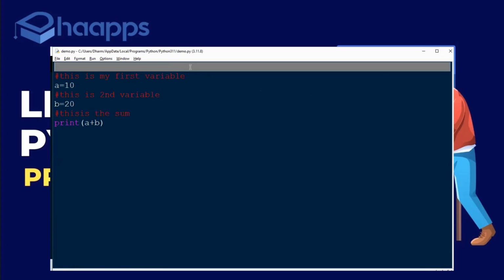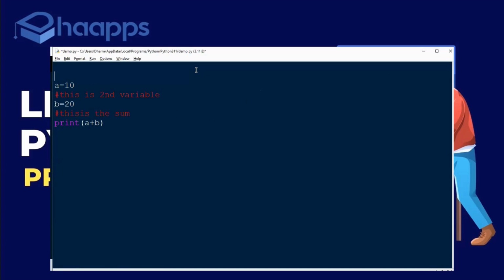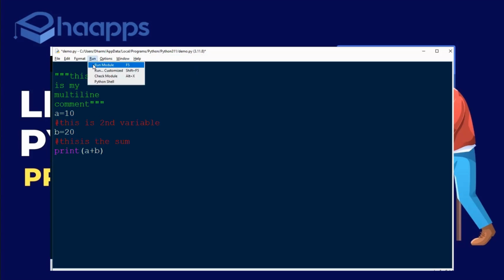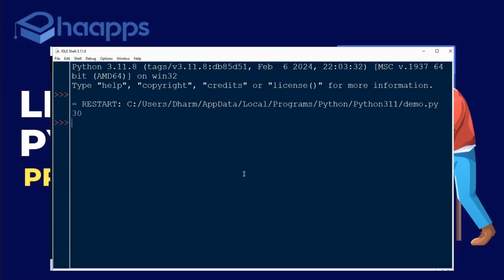But if I want to explain in a better way, what I can do? I can take triple quotes. This is my multi-line comment. You can see? There will be no change in the output.